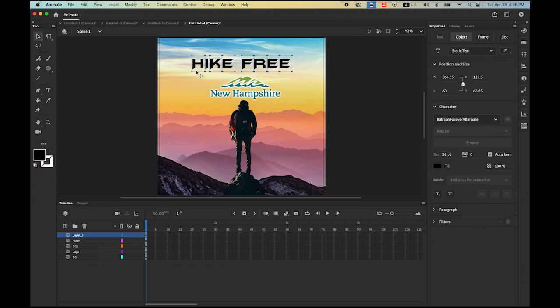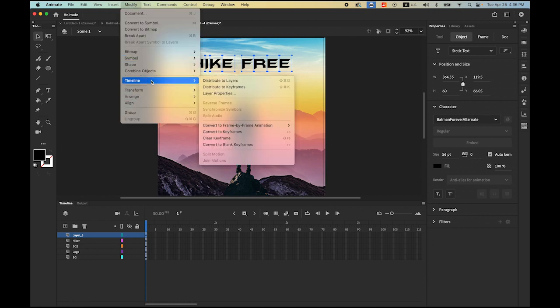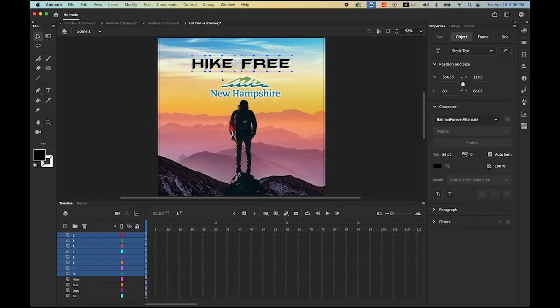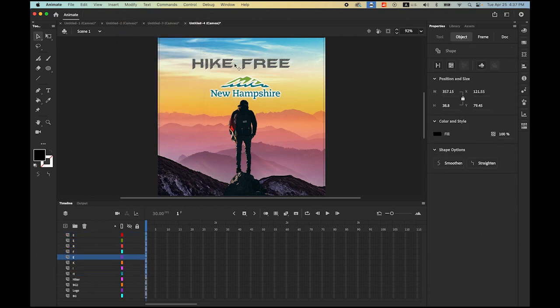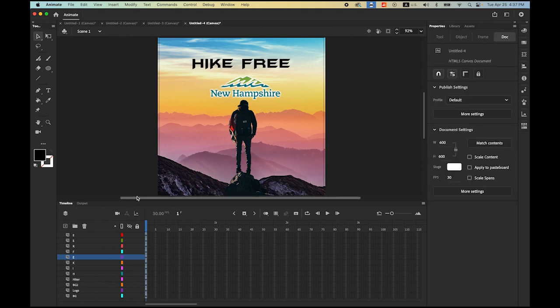Now it separates the individual letters, and then go to the Modify menu again, Timeline, and Distribute to Layers. See that? Okay, so I can keep it, but I want to break apart again so I can have some more effect. So break apart. So now this is the other graphics. Okay, now we are ready to do something.